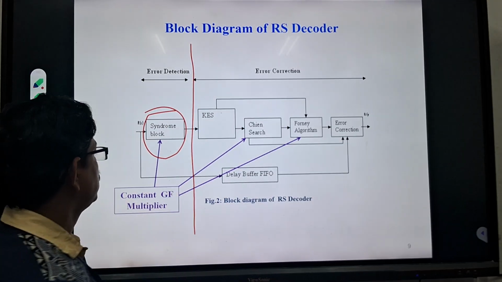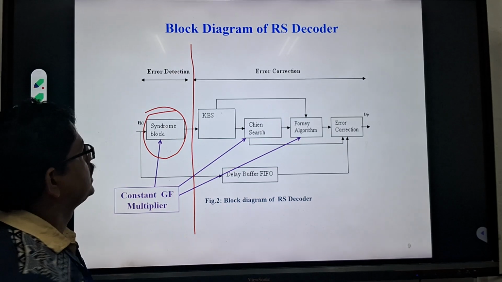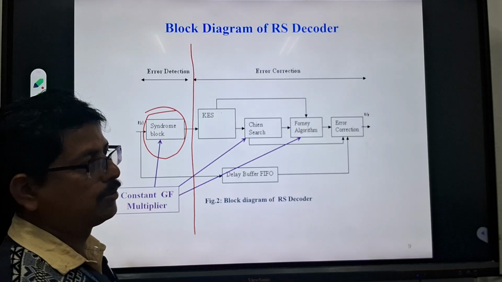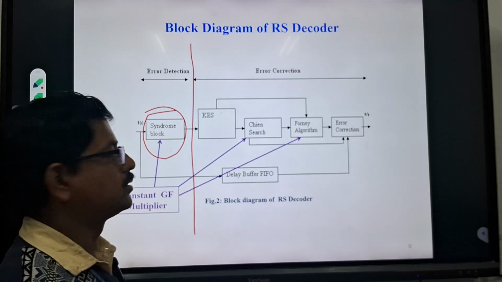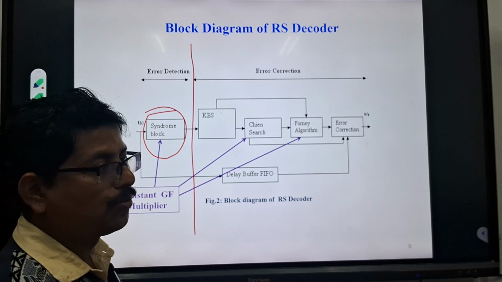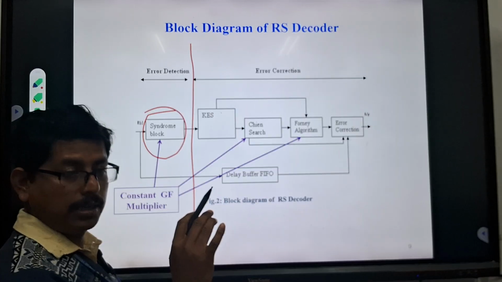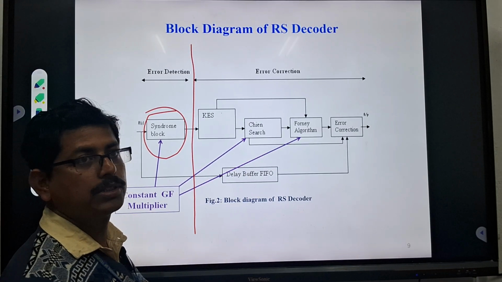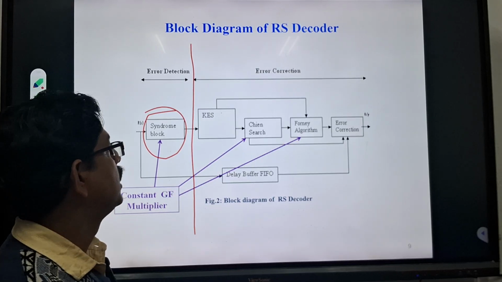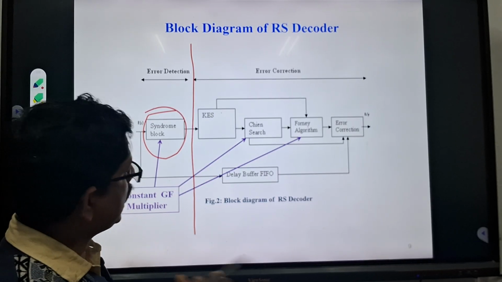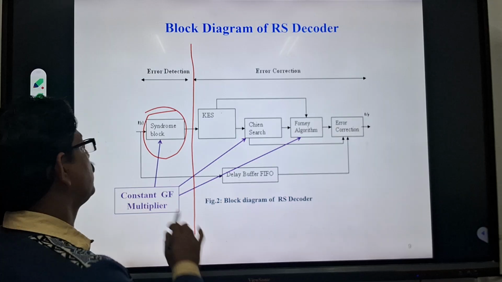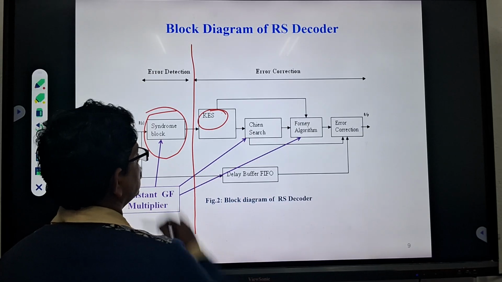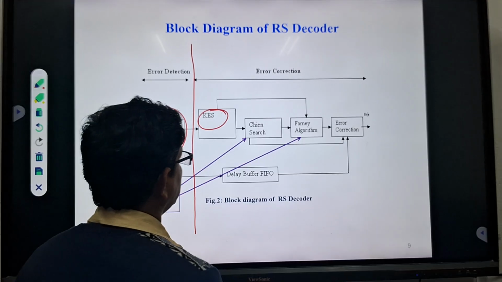This side is for error detection, and for error correction, if an error is detected, that means some error occurred during transmission, so we go further. We have to find which location the error occurred at and what the magnitude is at that particular location, because it is non-binary. For that we go for the key equation solver. This is a very complicated block, and a lot of decoding algorithms are available.